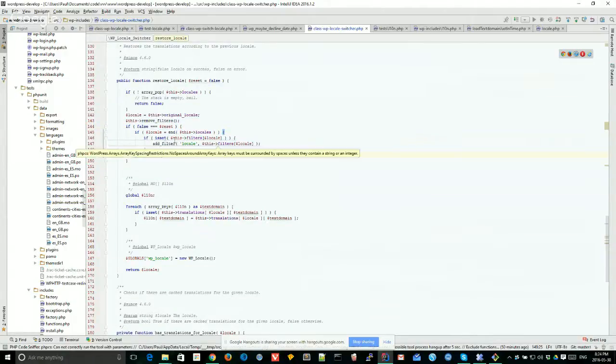False equals reset. What if reset is true? Then this becomes true. This doesn't get set. Yeah, it's this value. So we declare locale at the start of it. Okay. If this is false, we come into here. We set it to this. If that is set, then the global add filter gets set as well. Else we come out the bottom.